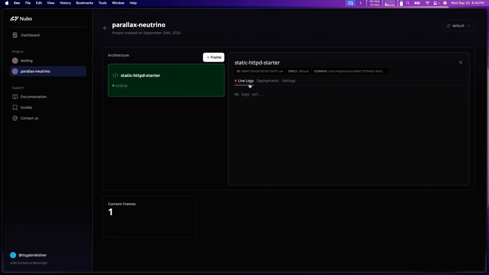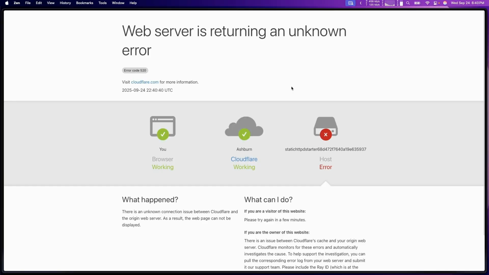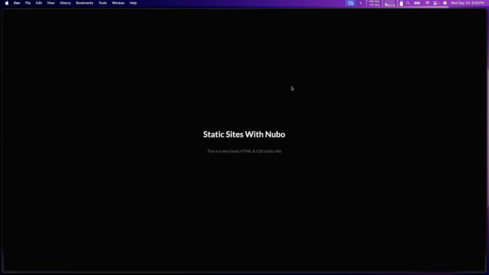Alright, looks like it was successful in the build. So I'm going to select my domain here, and if I refresh, it might just take a minute or so, and boom, that is the basic HTML and CSS static site that I've created, deployed with Nubo.